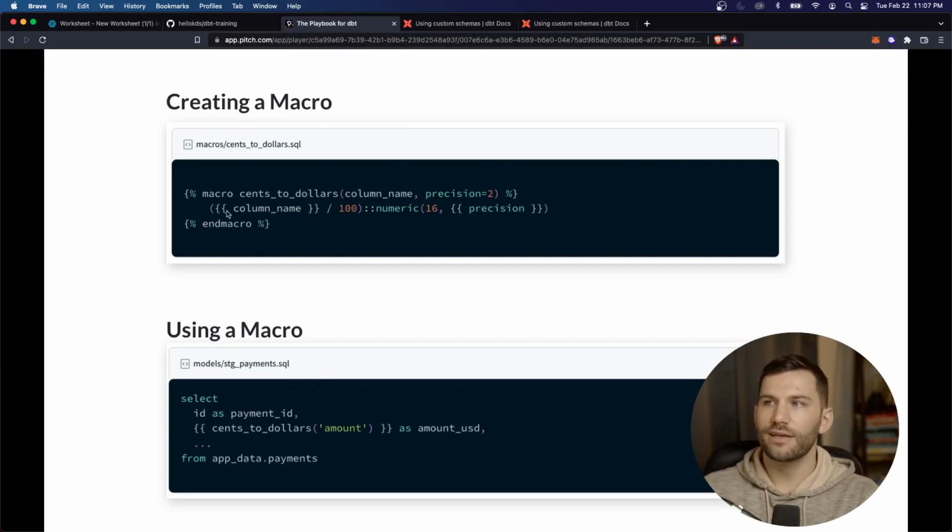So rather than having to copy and paste out this logic, maybe it's a specific type of conversion for your company or for a department, you can consolidate it into a macro, pass in the column name and the other arguments that you need, and it'll return the value for you. So if you look down here, this is how it would be used. cents_to_dollars, you put in amount, which would be the name of the column in this case. It's going to essentially compile it the way that you want.